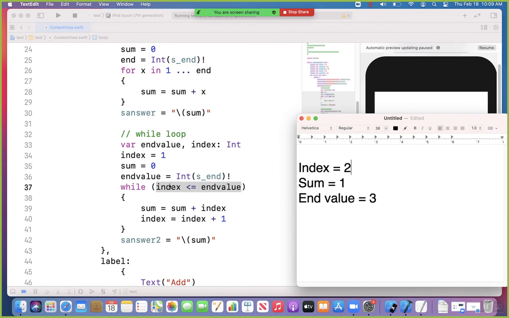Comes up here, does this Boolean check again. And it says, hey, is index less than or equal to end value? Well, 2 is less than or equal to 3. That's true. So it comes down there, it says sum is equal to sum plus index. So it gets the old value of sum, which is 1, and the current value of index, which is 2. 1 plus 2 is 3, and assigns that to sum. And then increases index by 1.